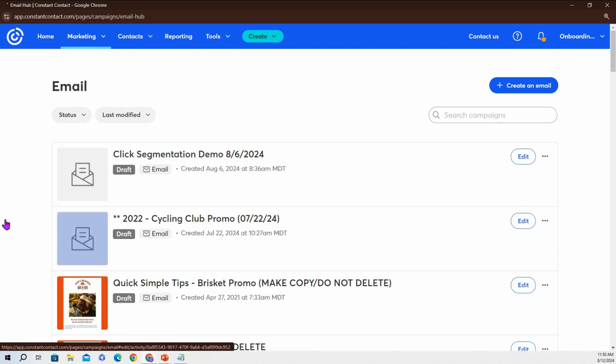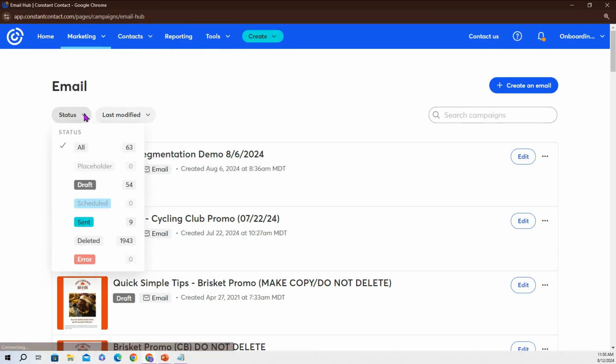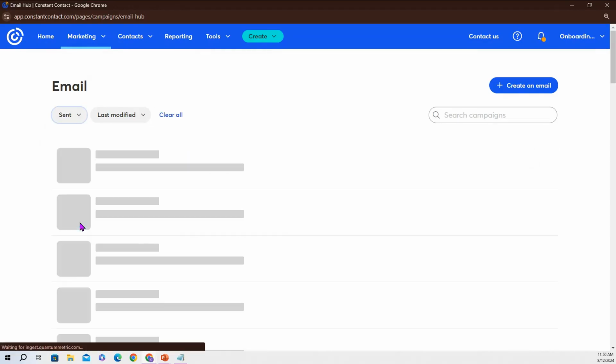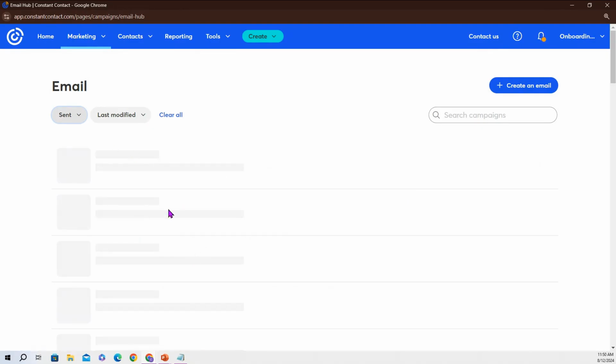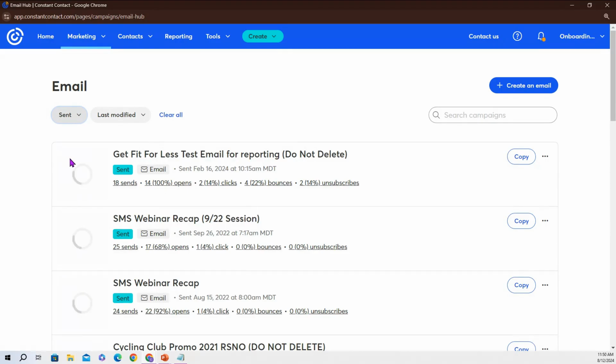All right, so what I'm going to do is I'm on my email tab. I'm going to change the status to sent so I don't have to look through all these different emails. So that's an easy way for you. If you're doing sends all the time, you might not need to do that, but I'm going to do sent. So then in here, what you're going to see is, and it shows you email right here. So if you're looking at all of them, it's going to show you what type it is right here. So on this one, I'm going to come over here to the menu.